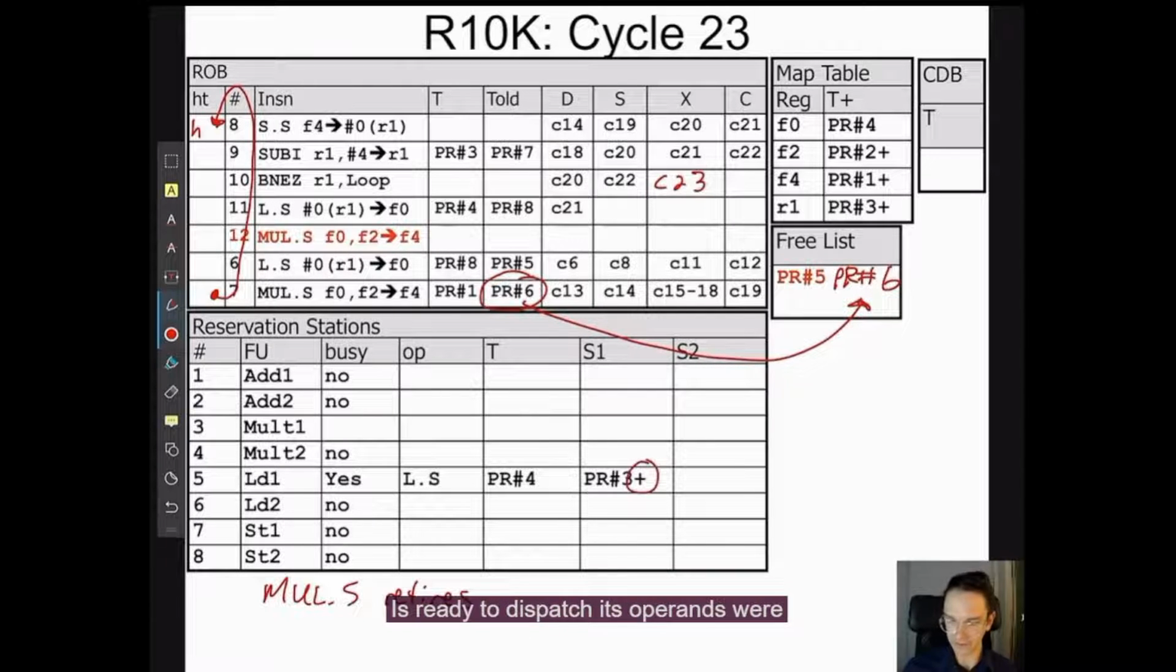This load instruction is ready to dispatch. Its operands were ready last time, and now we get our chance to issue it because it can read from the physical register file. There's not a structural hazard on the physical register file this cycle.